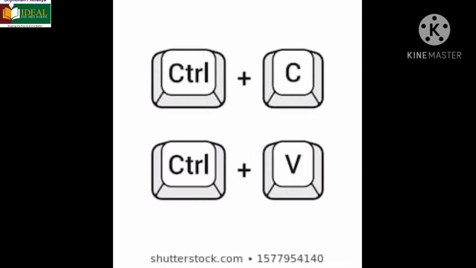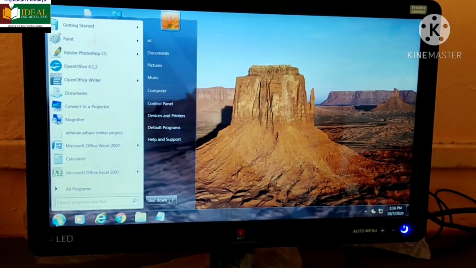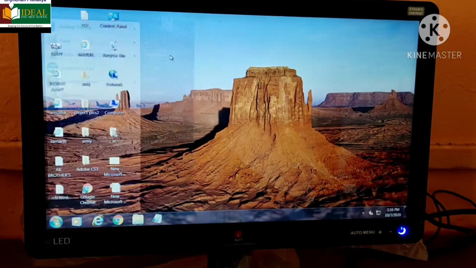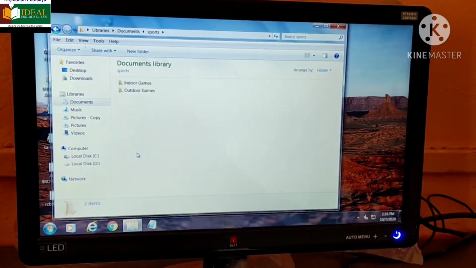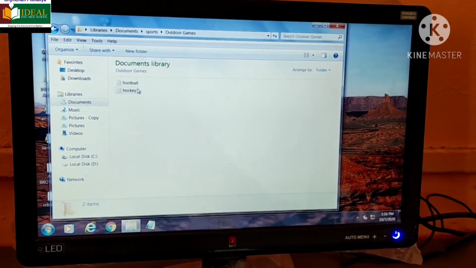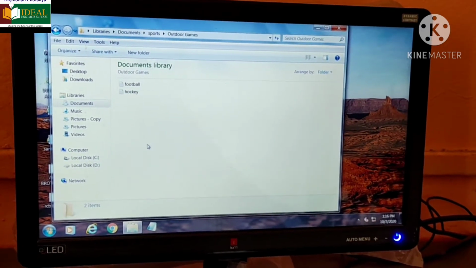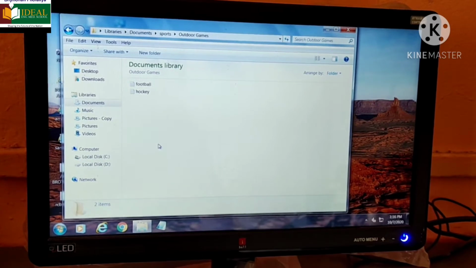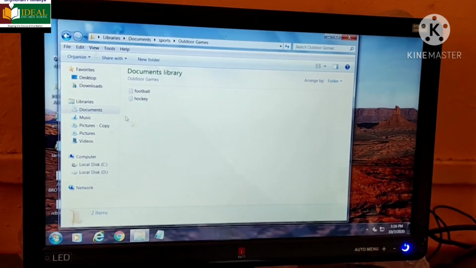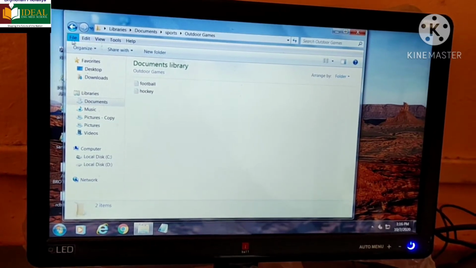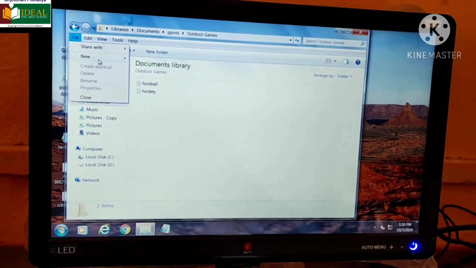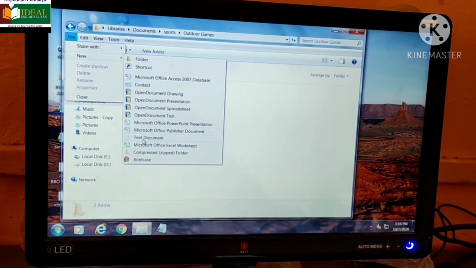Let us start. Click on the start button. Click on the documents. Select the sports folder. Click on the outdoor games. Here football and hockey, two files, are there already. So now we are going to create a new file. Click on the file menu, select the new option and select any file.